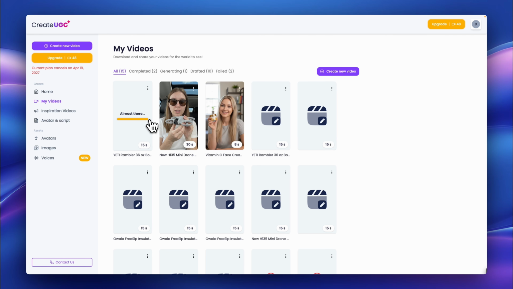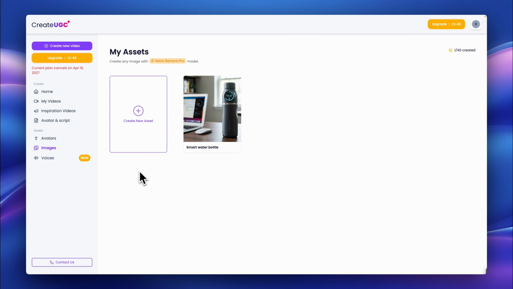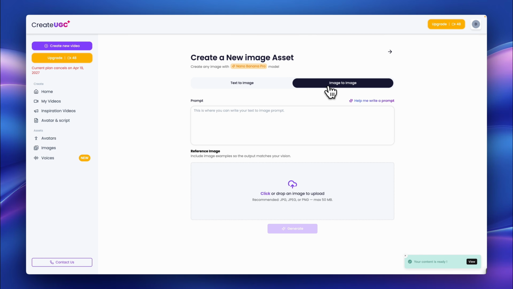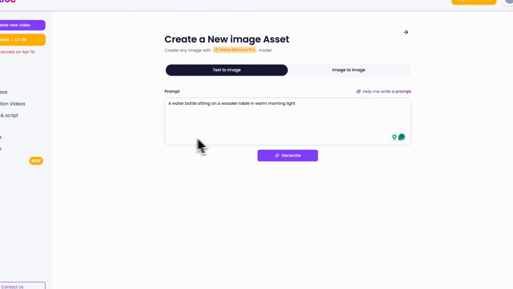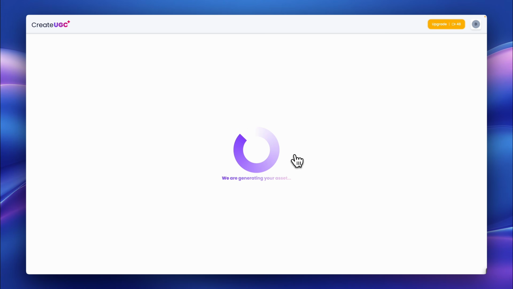Now I want to show you one more feature in the asset section, something really powerful that a lot of people miss. The images tool on the left sidebar. This is where Nano Banana Pro comes in. I'll click create new asset and you'll see 2 options, text to image and image to image. I'll pick text to image, write a quick prompt, something like a water bottle sitting on a wooden table in warm morning light, and hit generate.